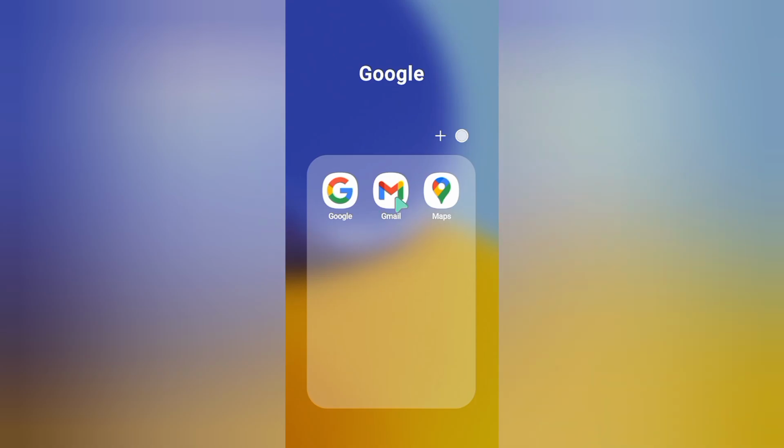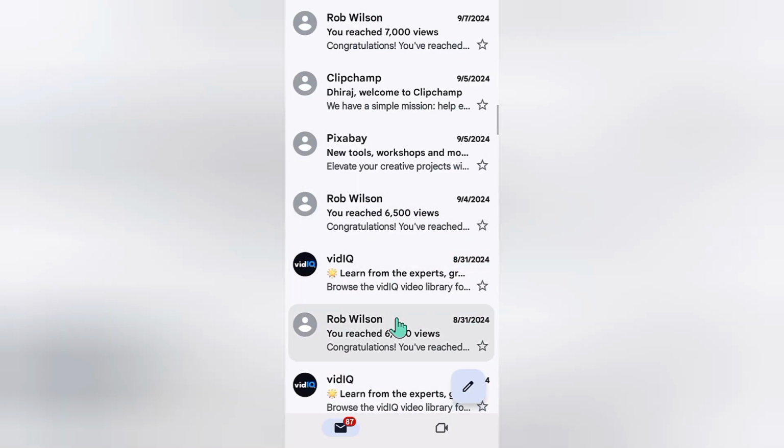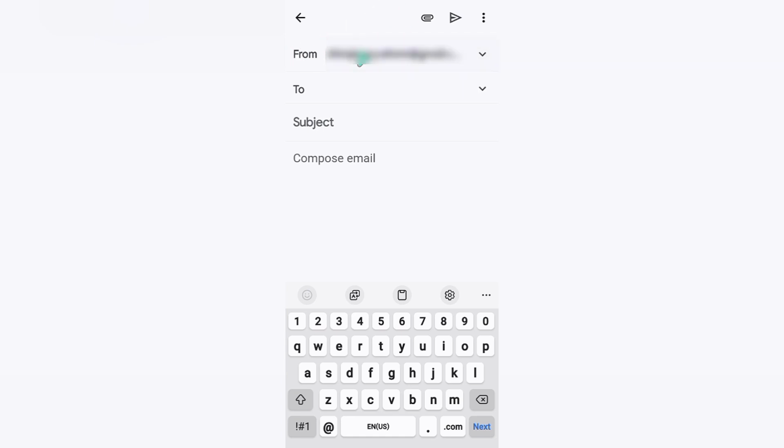Open your Gmail app. Now look at the bottom right corner, here is a pen icon, just click on it. Now in the first line, your own email account will be automatically placed here. But if you want to send from another email account, just click on this down arrow icon just at the right of your email account. Now all the email accounts that have been logged in on your device will be displayed here. And now select your respective email account from where you want to send your email, okay?